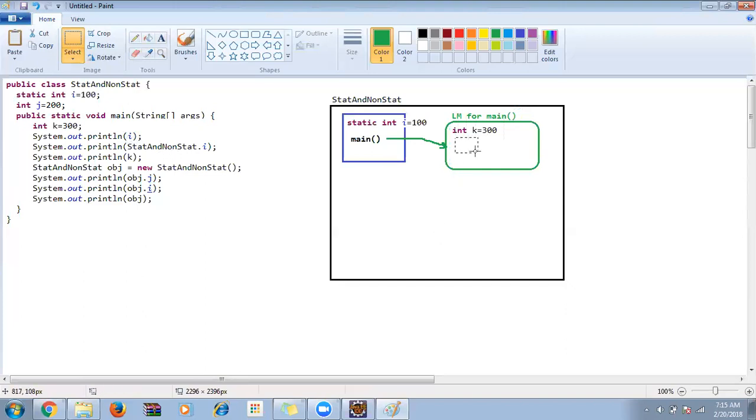Now do we have the I variable here? No. If we don't have it, then from where did this main function come? From the static pool. Here it checks whether we have the I variable. Yes. Then it prints 100. Directly the search will not go to the static pool. Okay. So I'll do one more thing.